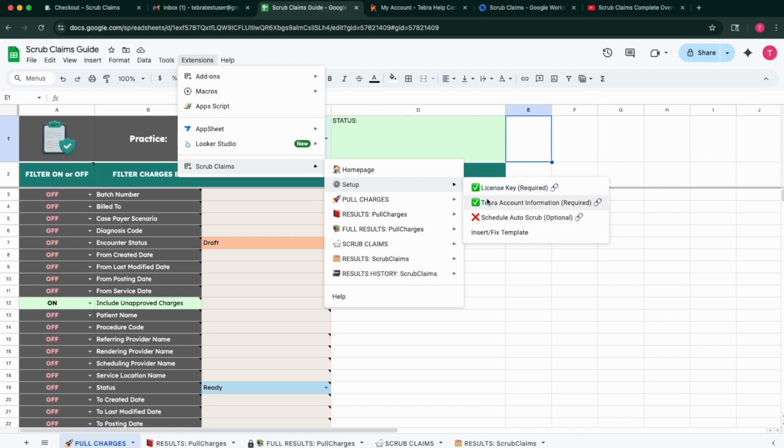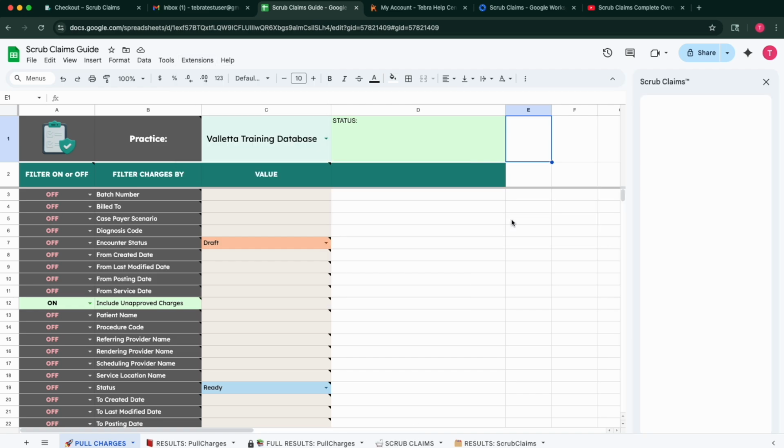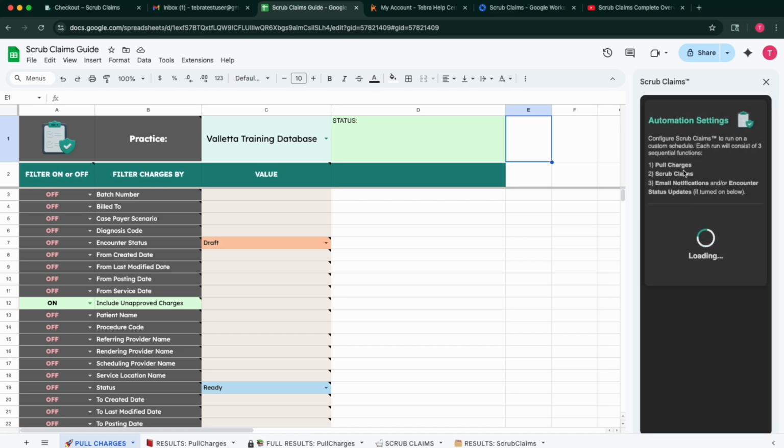As you can see, the license key and Tebra account information is valid. That's why they have green check marks. So we'll go ahead and click that. It'll open up our auto scrub sidebar.